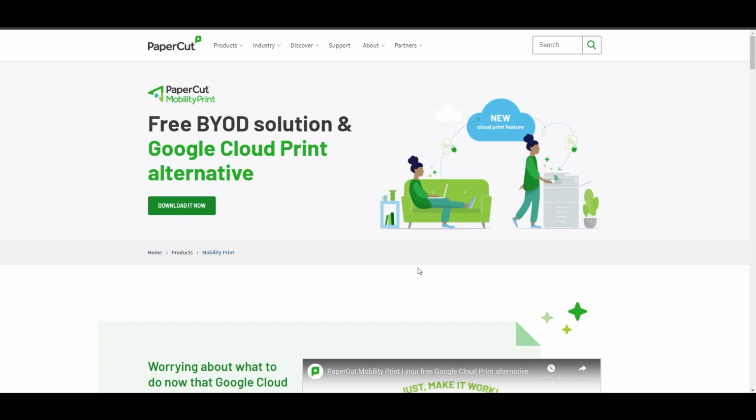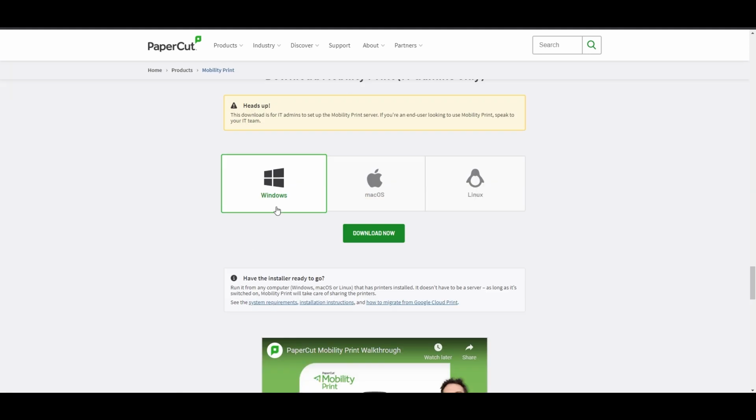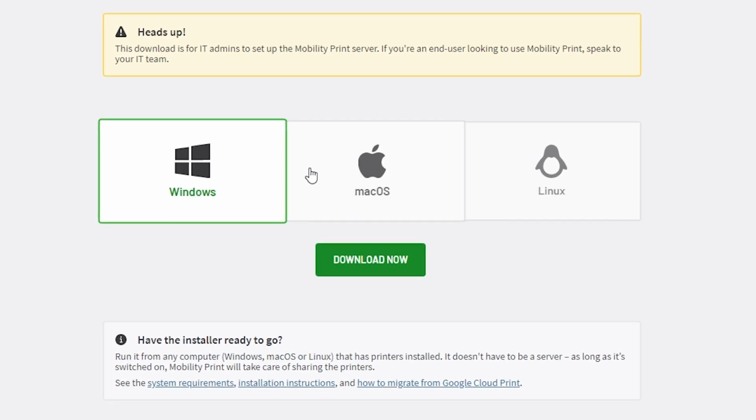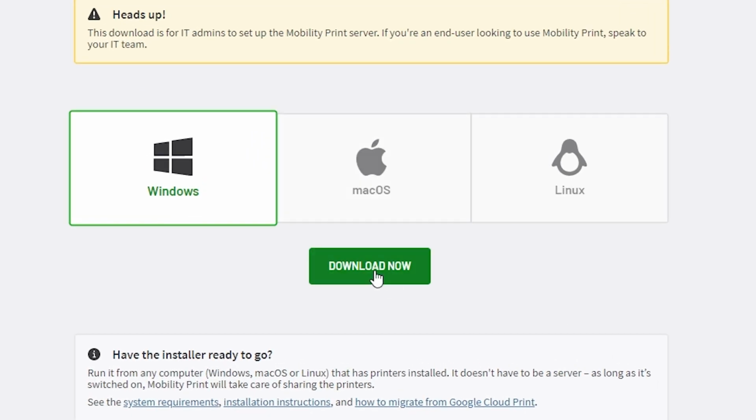First of all, you need to go to the PaperCut website. Here, PaperCut Mobility Print software is here. You should click on download it now. And you see there are three options: one for Windows, second for Mac OS, and the third one is for Linux. Now, since I am using Windows here, I will download for Windows. Now just click on download now.